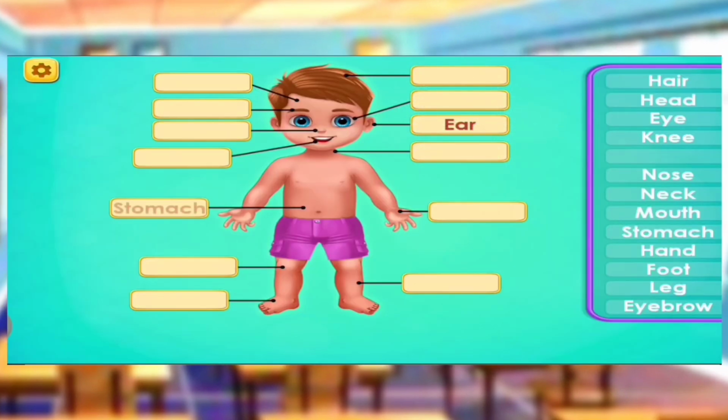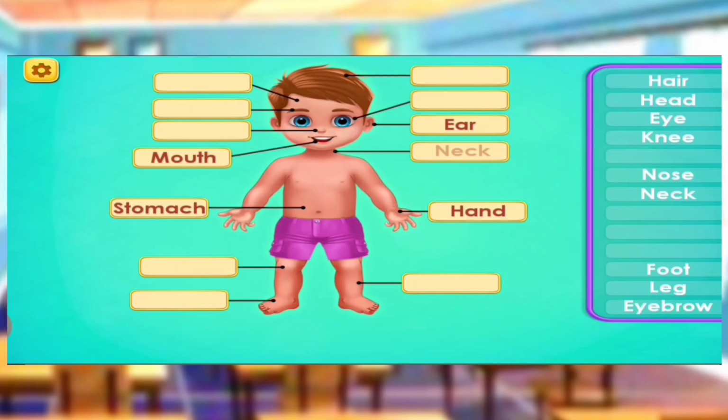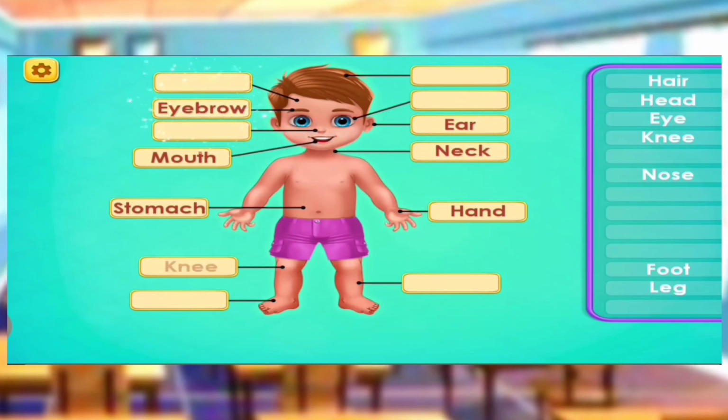Ear. Stomach. Mouth. Hand. Neck. Eyebrow. Knee.